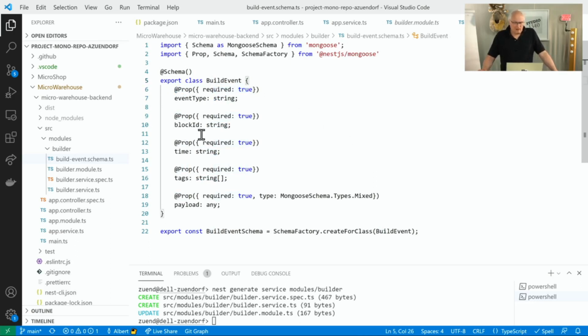Yeah. And then there is the block ID, and then there is the time, and then there are the tags. The tags is an array of strings, and I think they have to write it this way. I was Googling this a lot of times, and this way it works. And then there is this payload, which is just an any.